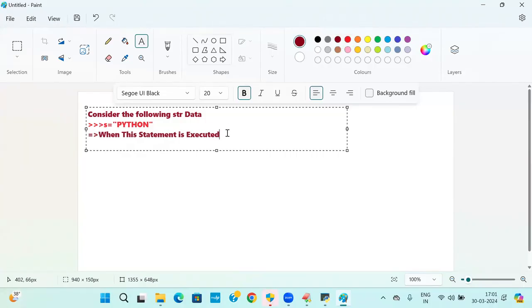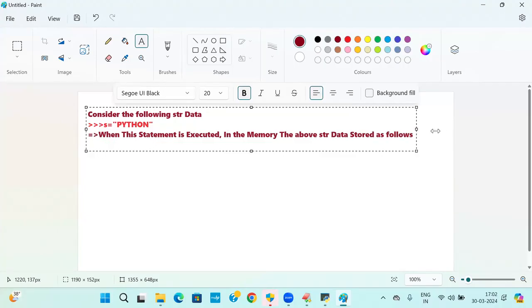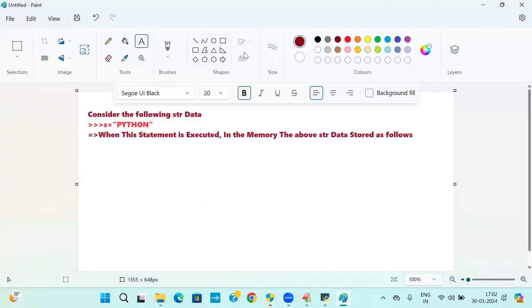When this statement is executed, in the memory, the above str data is stored as follows. That is called what? Memory management we can call. So let me write that entire diagrammatic format.